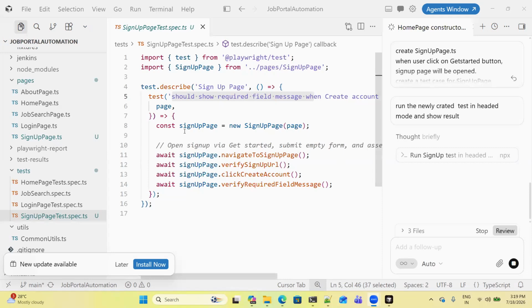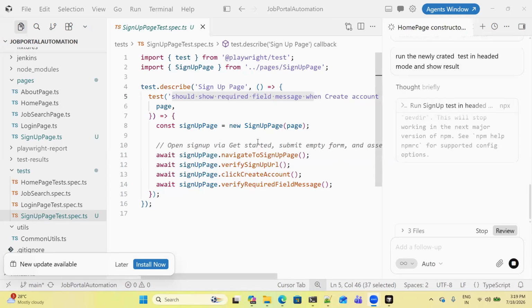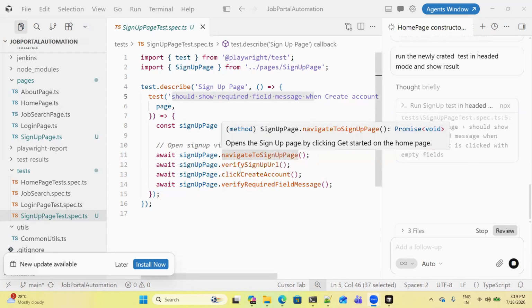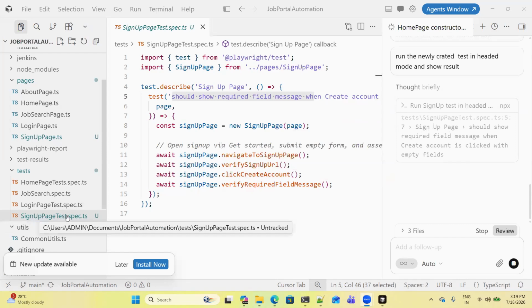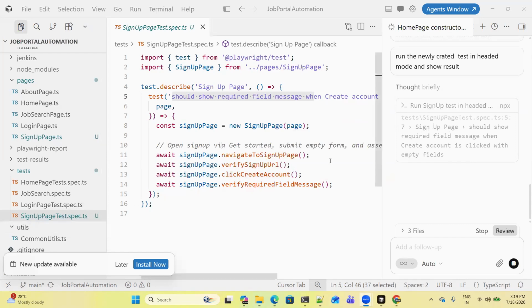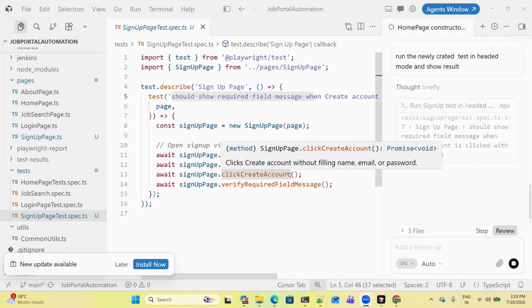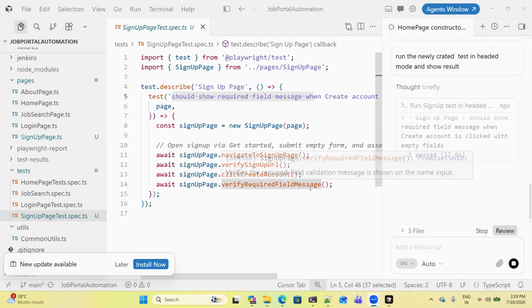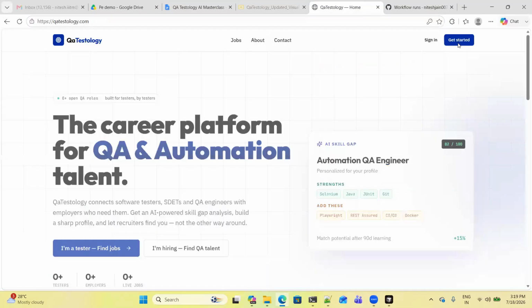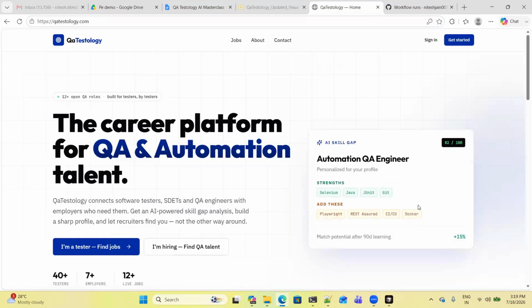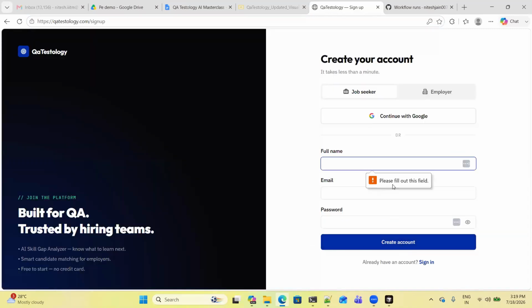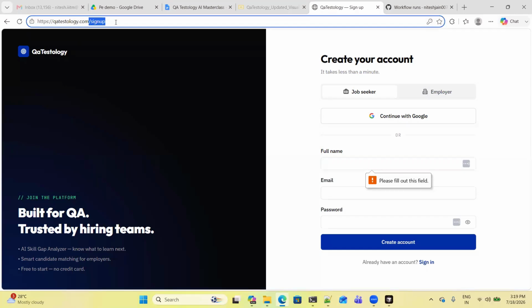So if you see here, it has created that code to go to the sign up page. This sign up page test.spec.ts is created. See here, it's saying verifying the sign up URL. Click on the create account and verify that message. So basically, in this website, it has created the code to go here and click here and verify the message and verify this URL also, right?